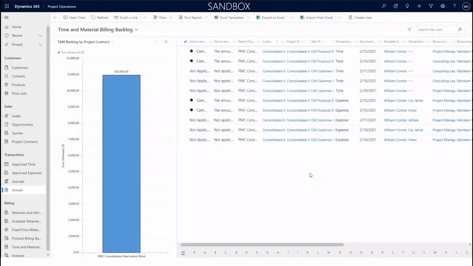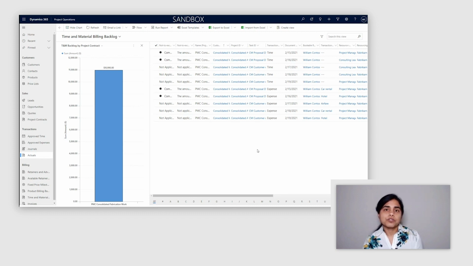This same kind of experience I have with fixed price milestones and product backlog items as well. So that is a little bit about how you can manage billing backlog without moving anywhere too far from the dashboard experiences. Let's now dial down and put the focus on the actual invoice creation.